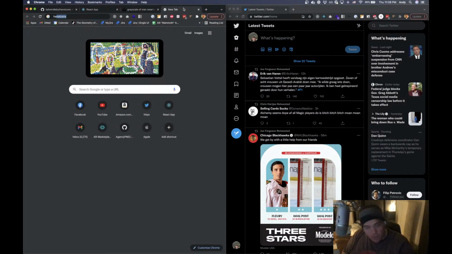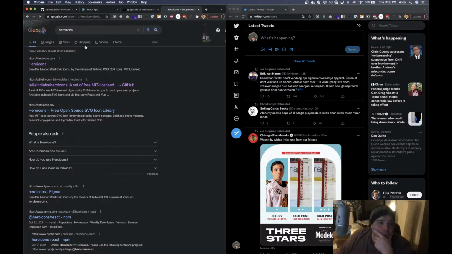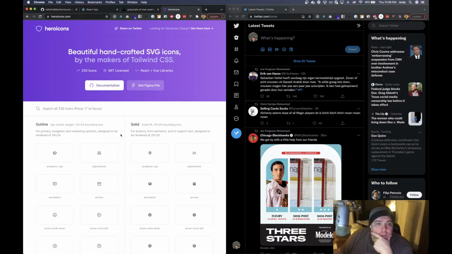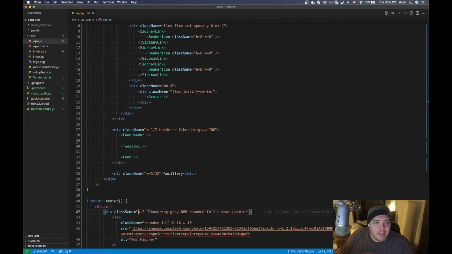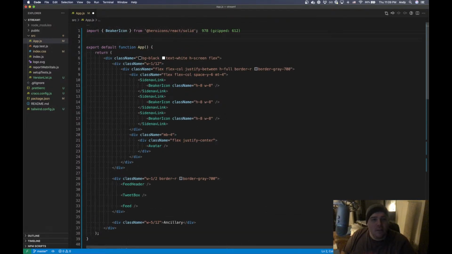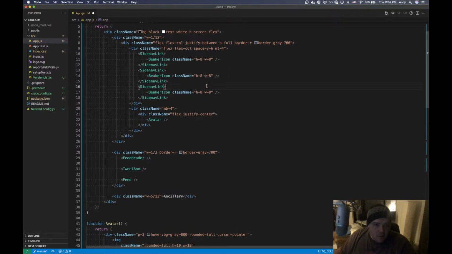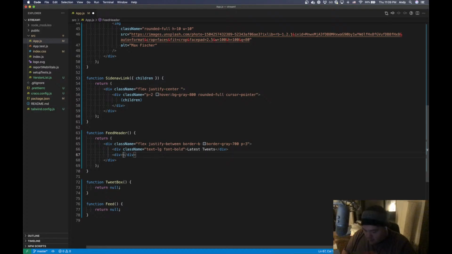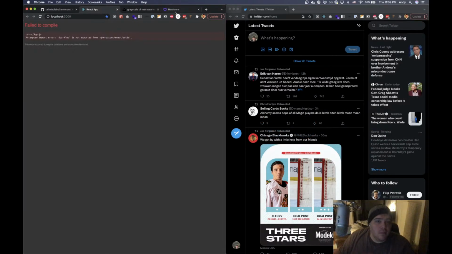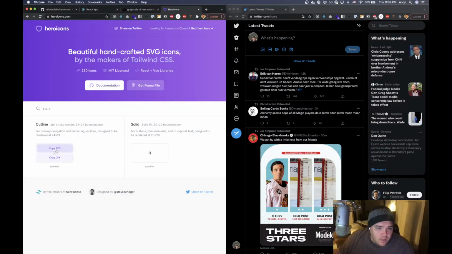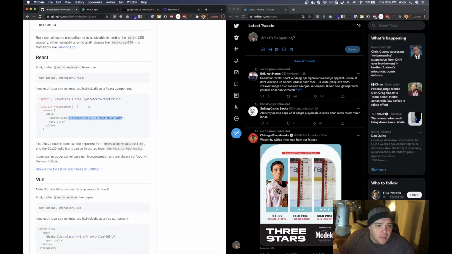Okay, so let's see. Do Heroicons have anything that looks like stars? Almost exactly what we need. I'm assuming this is gonna be Sparkles, and instead of stars, we say sparkles. Can I type today? SVG solid. I want the outline. How do I use outline over here?